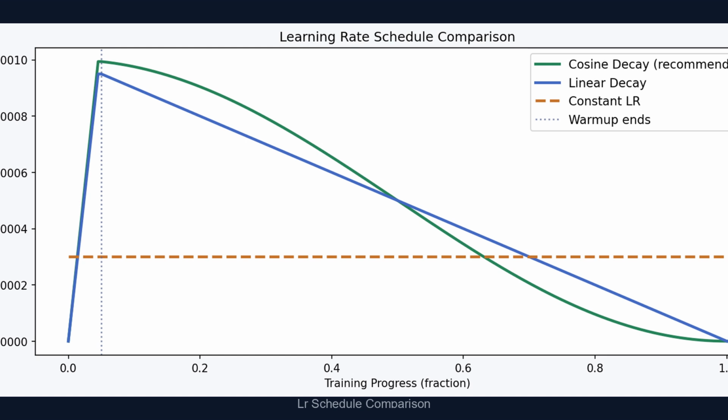The blue line denotes linear decay, which decreases the learning rate linearly as training progresses, and the orange dashed line represents a constant learning rate that remains unchanged during training, which might not be as effective for many situations. Understanding these schedules is crucial because they influence how quickly your model can converge on patterns in the data and avoid issues like overshooting the optimal solution. For your next steps, consider experimenting with these different learning rate schedules in your own fine-tuning process, starting with the cosine decay as it often yields the best results.